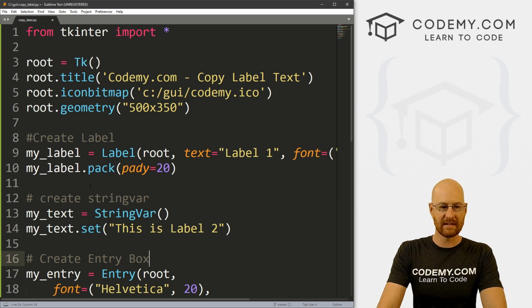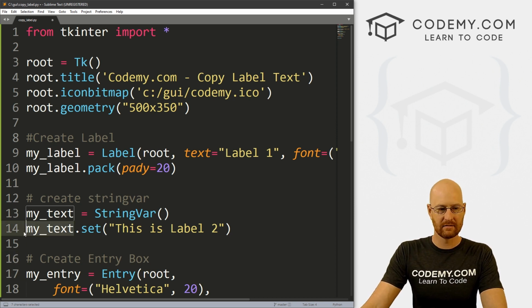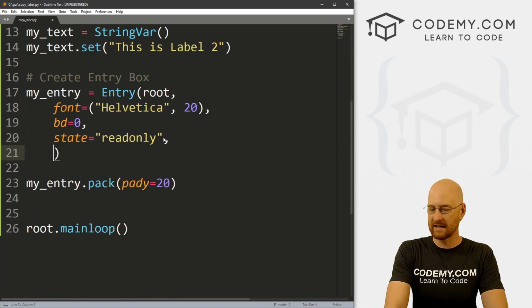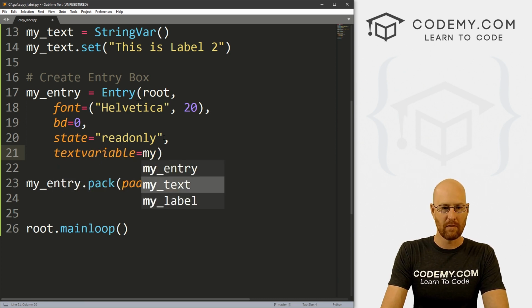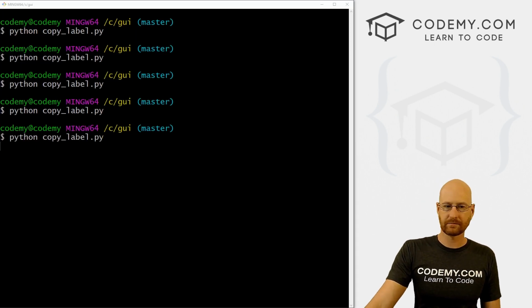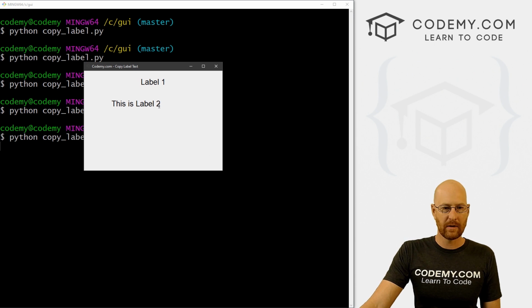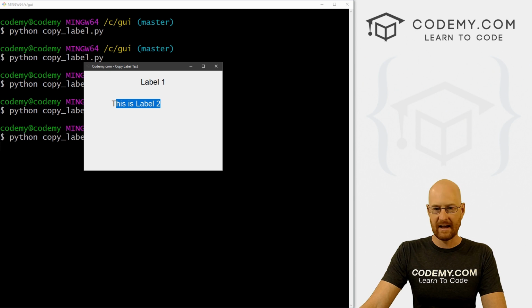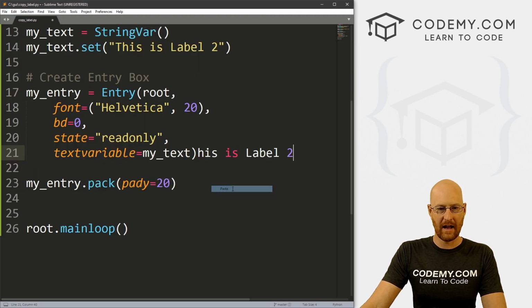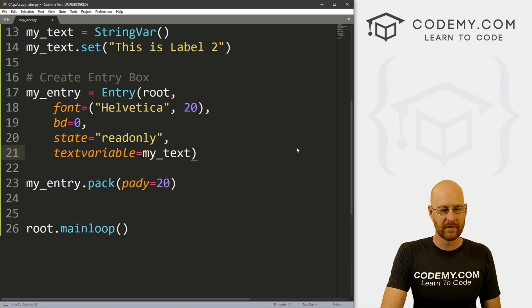So now we can add this my text string var to our entry box. We can do that using a text variable. So we go text variable and we can set that equal to my underscore text. All right, so that will do it. That will work, I think. So let's run this. And you see here we have, this is label 2. We can highlight it. I can right click and copy. And let's see, if we come back to our text editor, I can right click and paste. This is label 2 and that works. So that's the first way to do it, right?